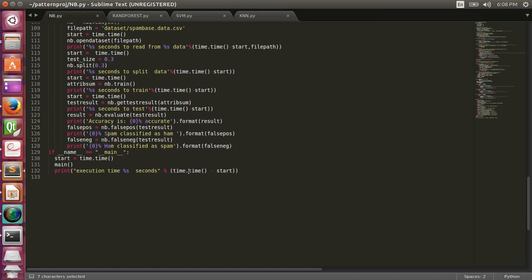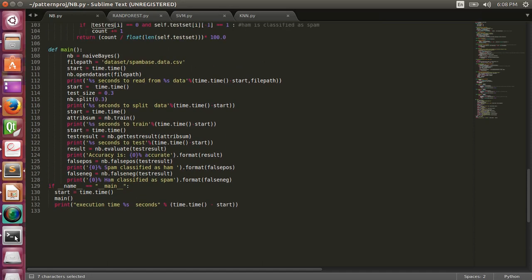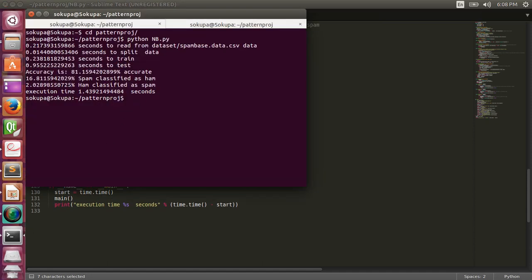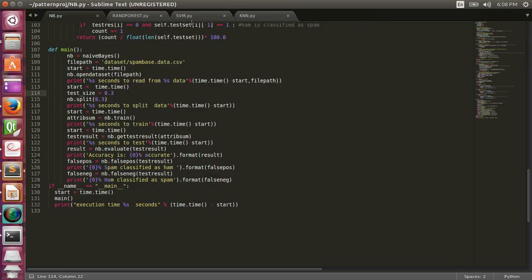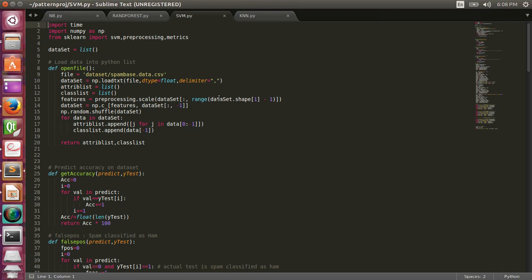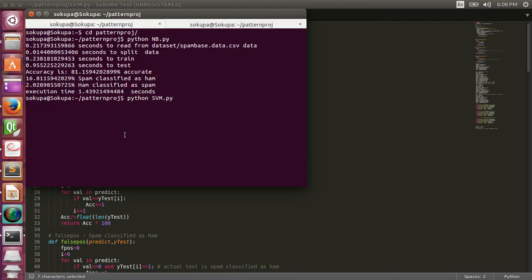So this is the algorithm that I implemented for the naive Bayes. Now let us see the next algorithm, support vector machine. It will take almost 11 seconds. Here we have used the sklearn library for the implementation. It's still running.